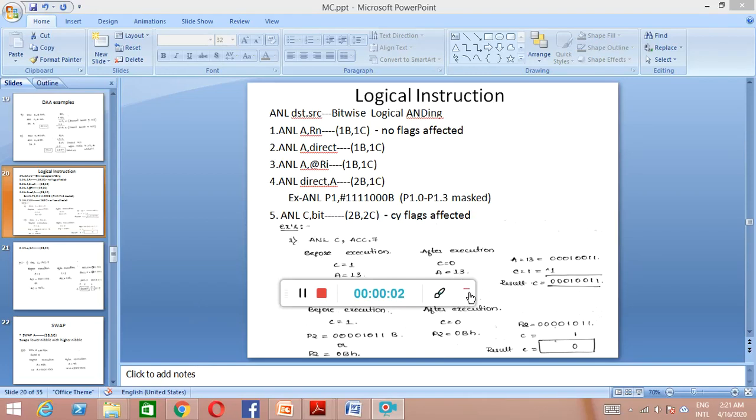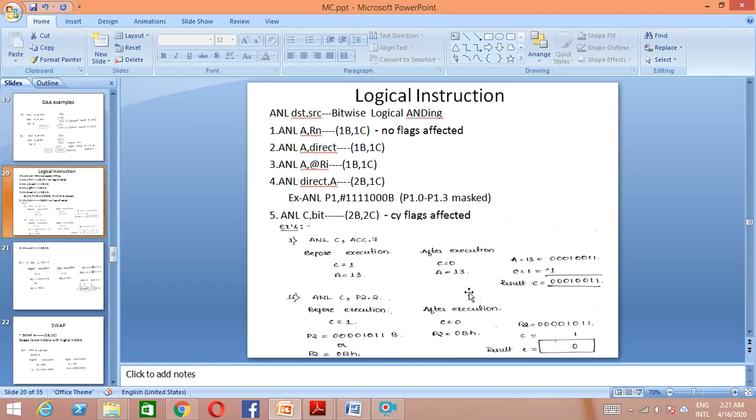Hello everyone. So next we are discussing the logical instructions. We are aware of the different logical operations like AND, OR, XOR. All these operations we can perform through the different instructions available in the 8051 instruction set. The first instruction we are seeing is the AND operation.